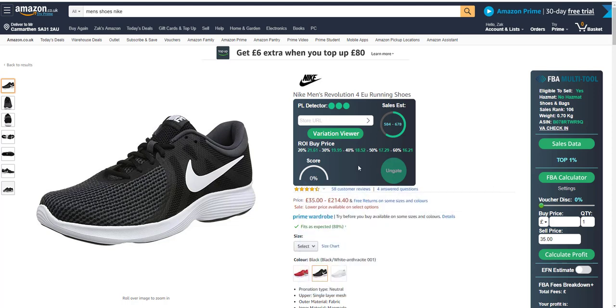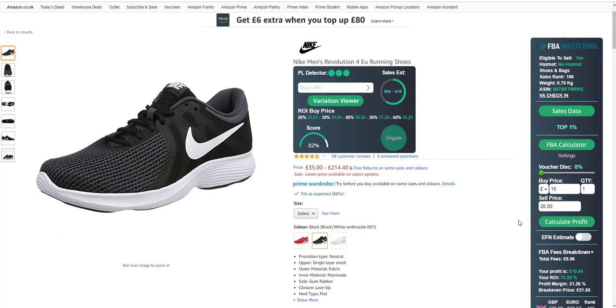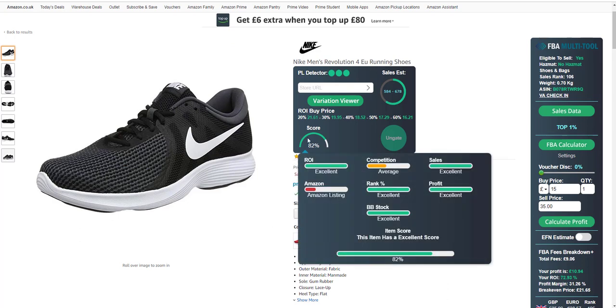We have the score here. So for people that are starting out and they don't really know what choices to make, this will give the item a score out of 100%. So if you have paid £15 for it, it'll tell you here, look, the ROI is excellent, the competition's average, it's got excellent sales.